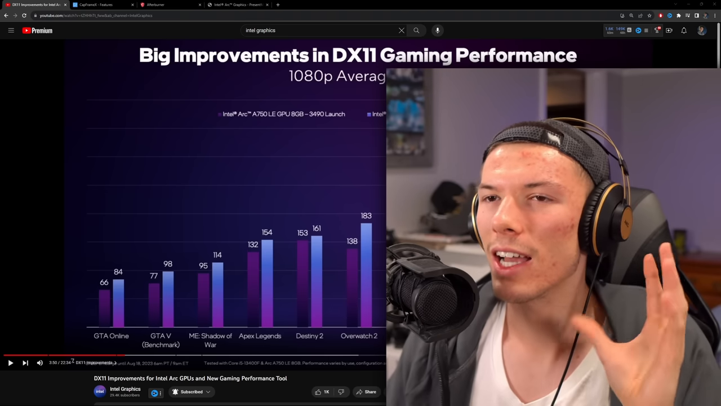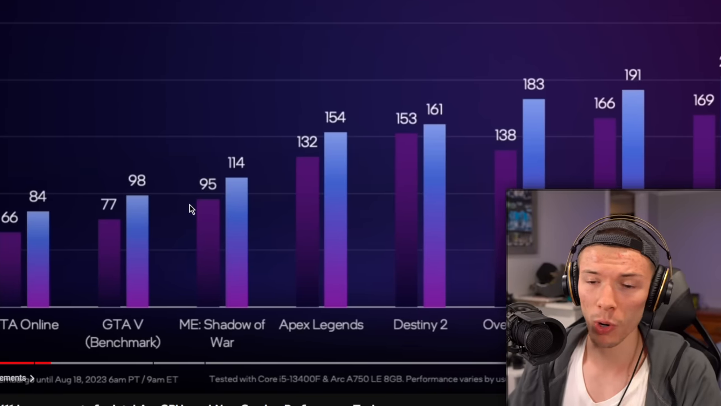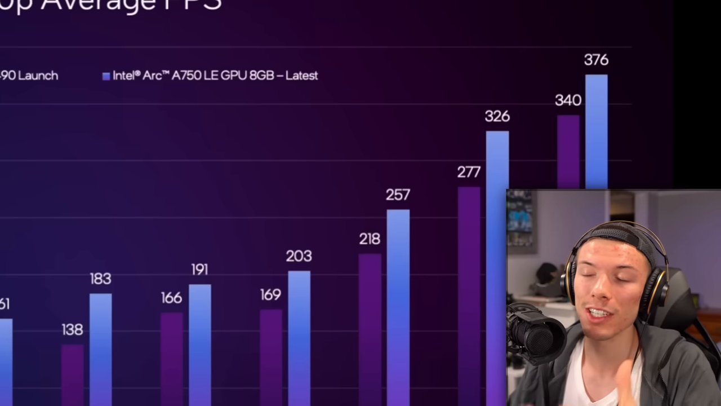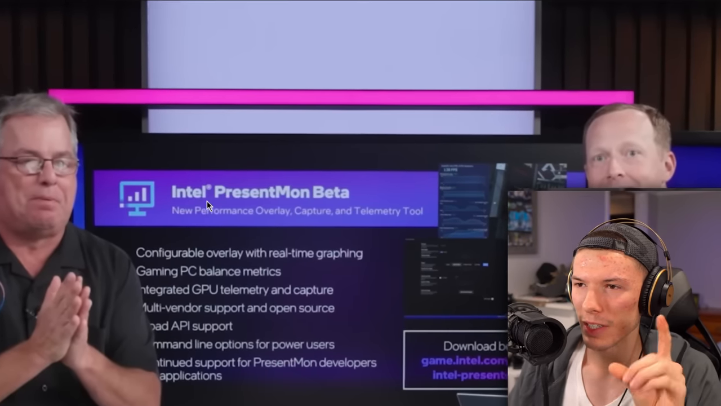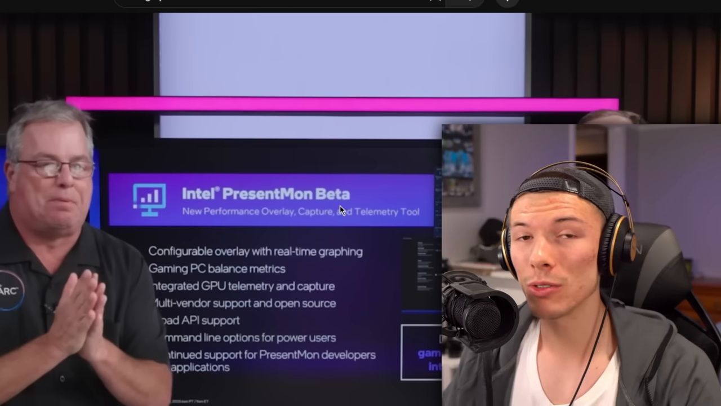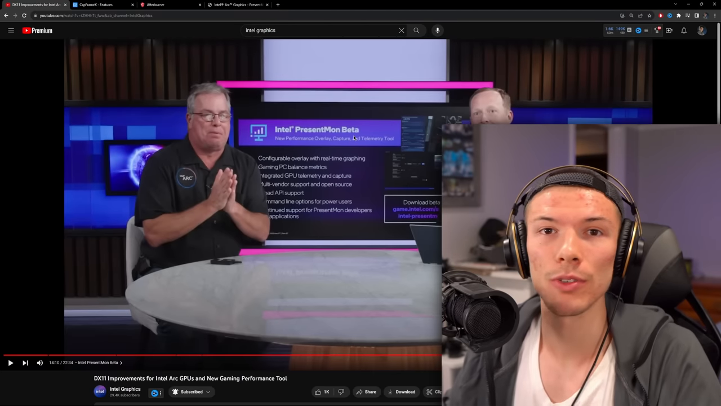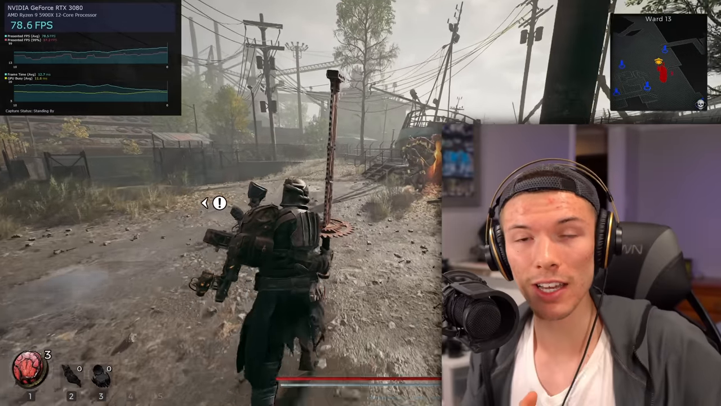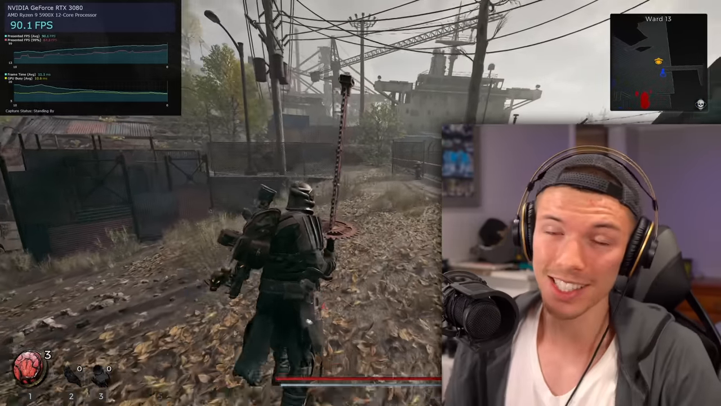So Intel just did yet another big improvement for their graphics cards. A 20% performance uplift in DirectX 11 games means that Arc cards are going to get better and better over time. But also in this video, I think it stands for Intel PresentMon Beta. And this is going to change the way that we review graphics cards or even monitor stats for your PC. This can help all of you figure out how you should align settings in your game. If your CPU is fast enough for your GPU, this is a game changer.